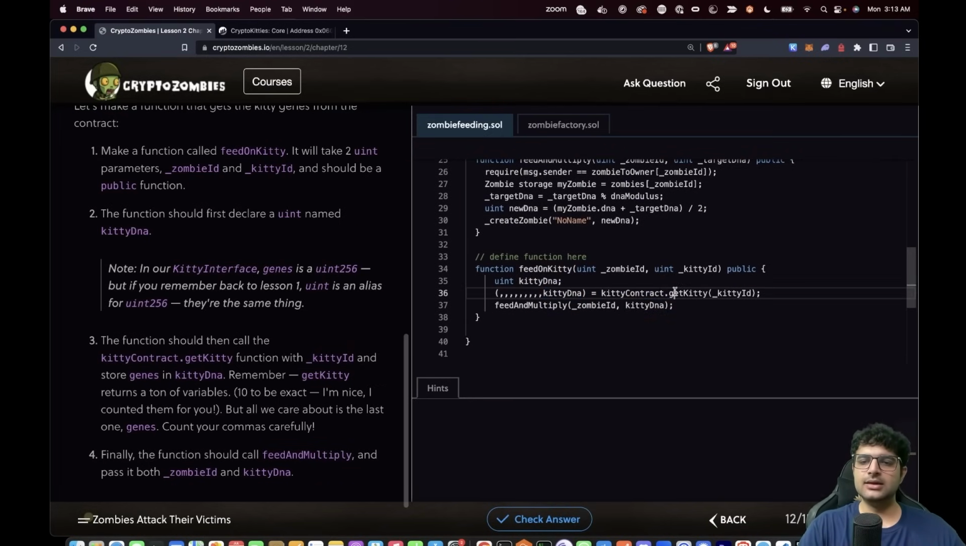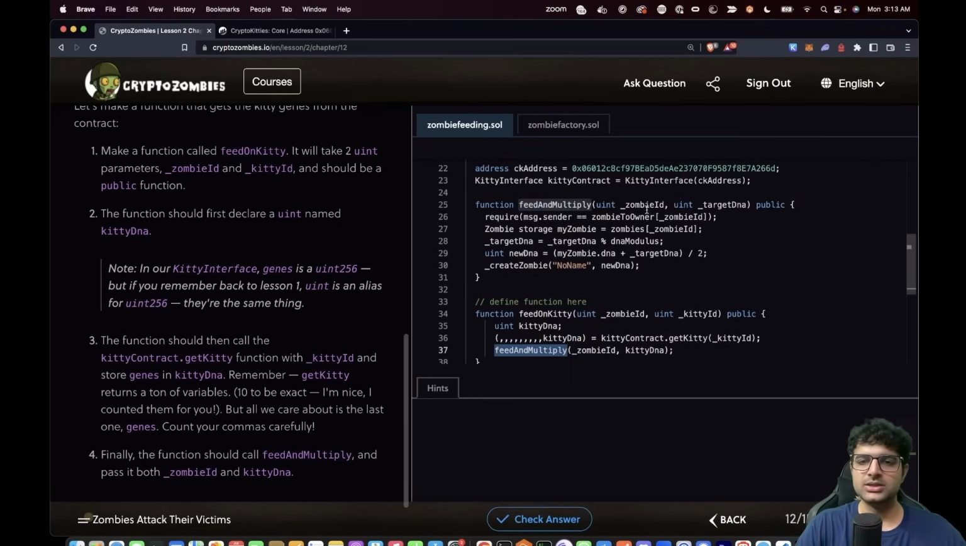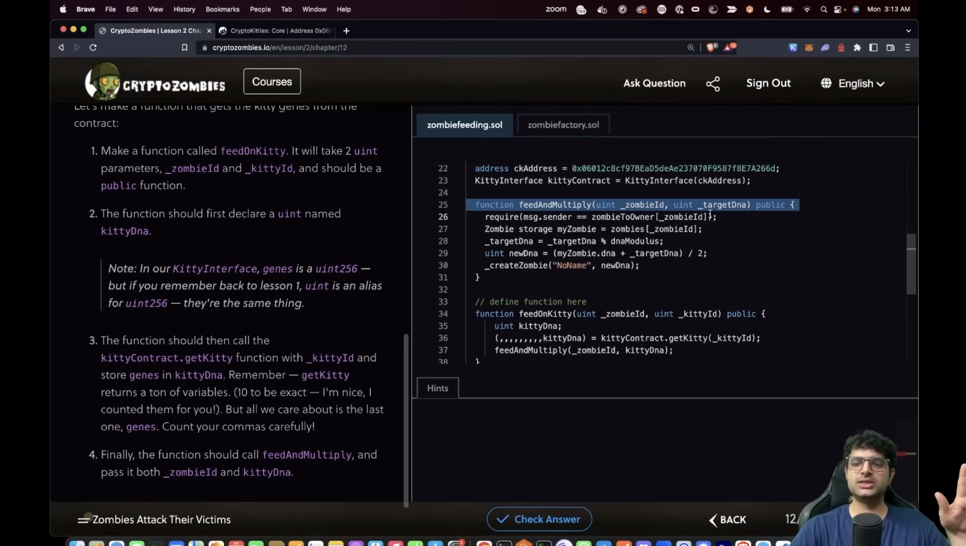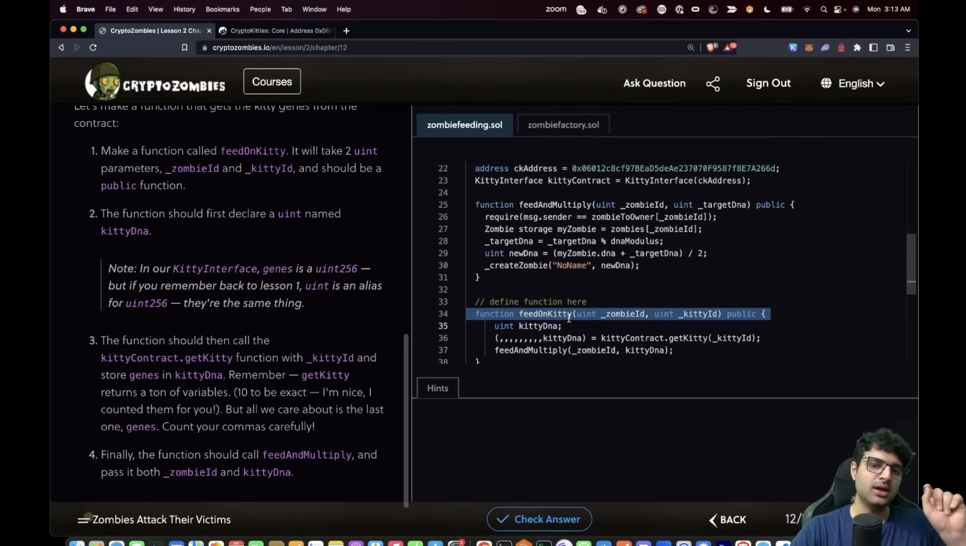We just get the DNA for this specific kitty and then call feedAndMultiply, which doesn't care about whether the target DNA is of a kitty, of a person, of a dog. This function is a more generic function, which given two DNAs creates a new zombie. This function is specifically for kitties. If you know you want to multiply or feed with a kitty, you call this function.